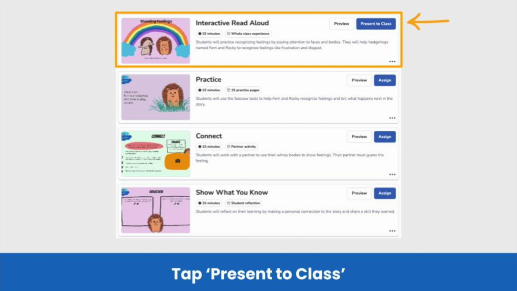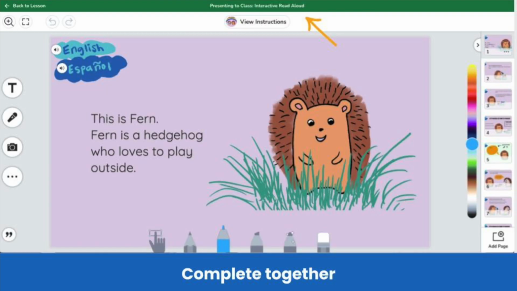In this collection, students explore social-emotional learning through interactive read-alouds. This is a great collection to use for whole class instruction. You can tap Present to Class to complete the interactive read-aloud together as a class. The purple pages contain the story you will read with your students.